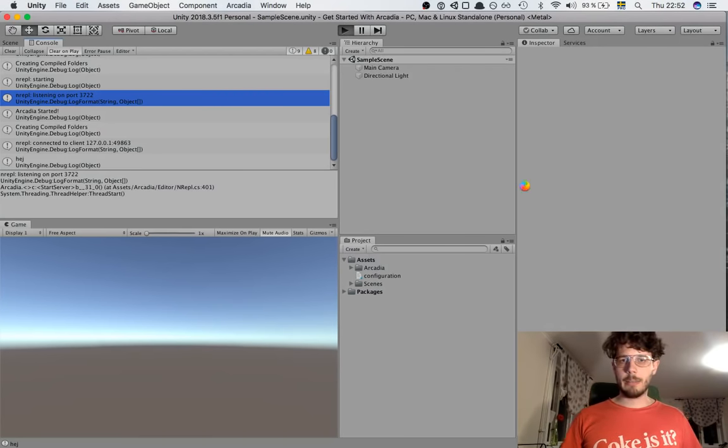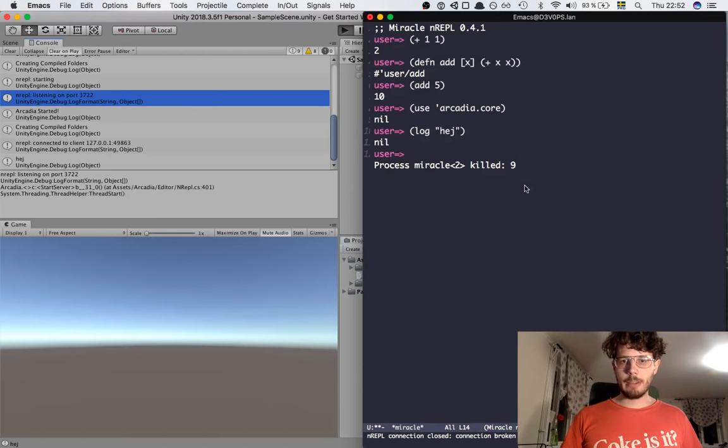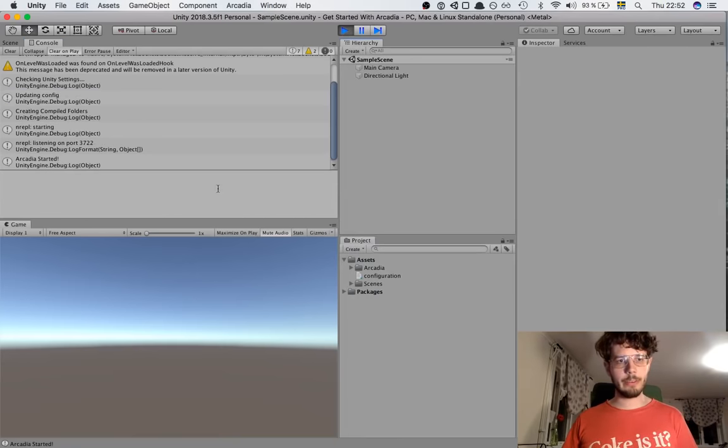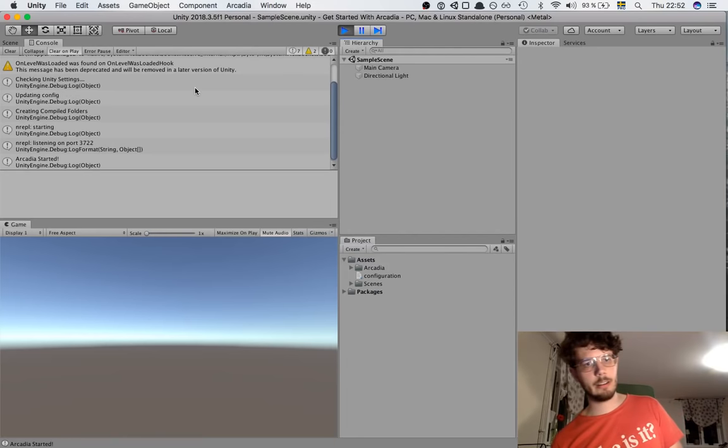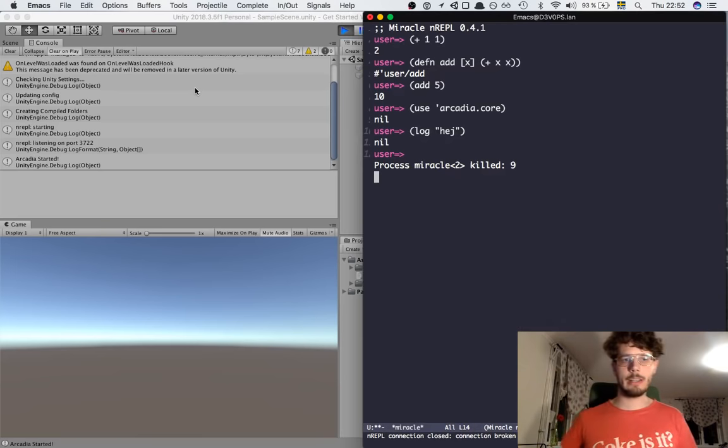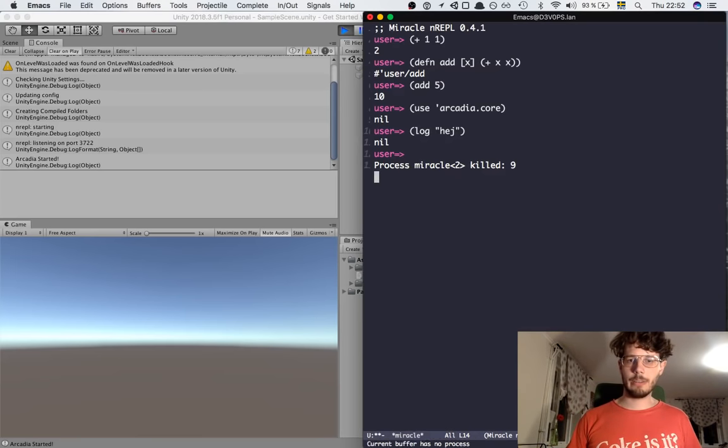So we click play, and I'm gonna have to reconnect the REPL. Whenever you click play, the virtual machine that runs the .NET stuff restarts, as far as I know, and that makes Arcadia restart as well. So you need to connect to the REPL again.